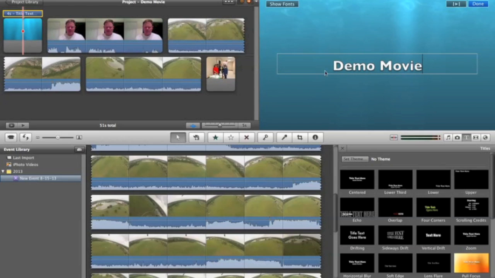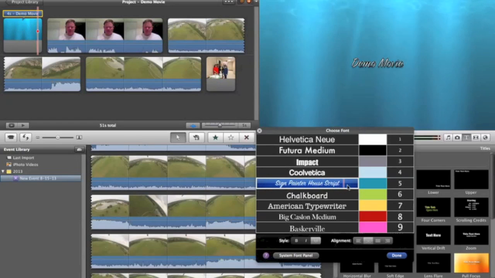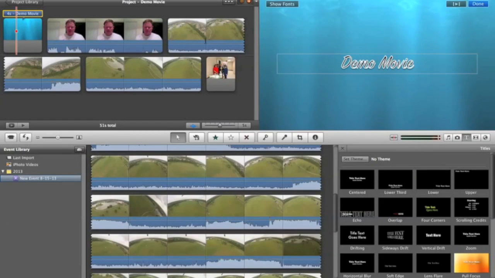Now I can adjust this font by highlighting the text I've got there. I click show font, and I'll pick that nice script. When I make my text, we'll make it kind of black, I think. And I'm going to blow it up to size 9 font, and then I'm going to click done. Alright, now we've covered including pictures and text.